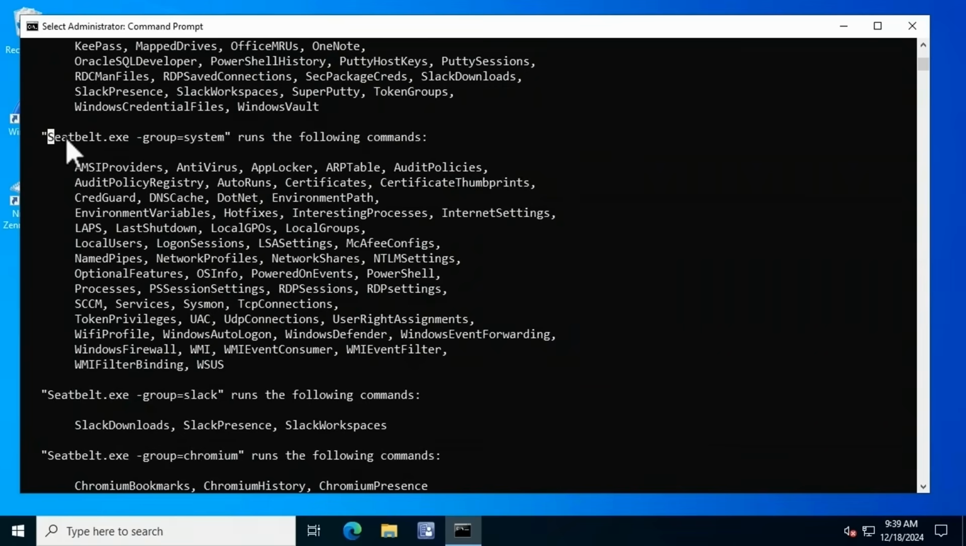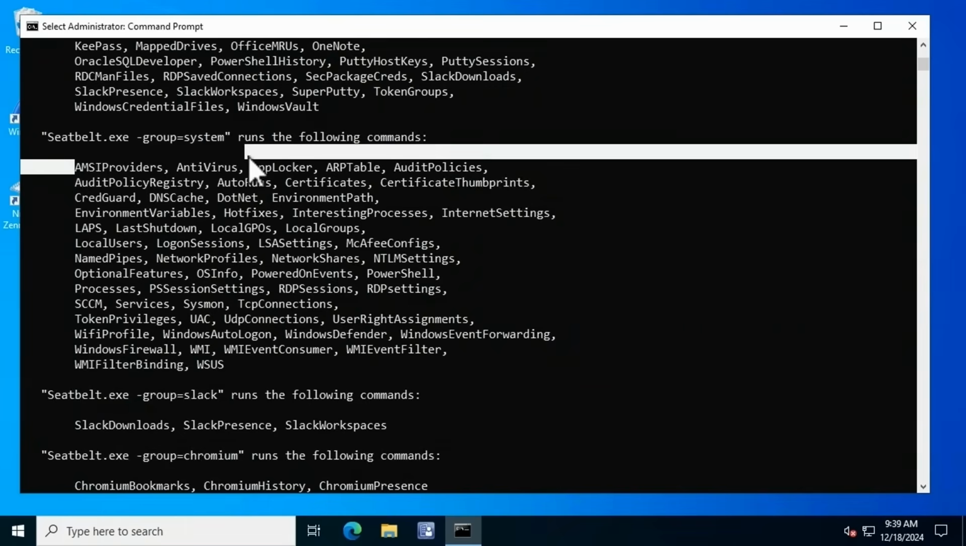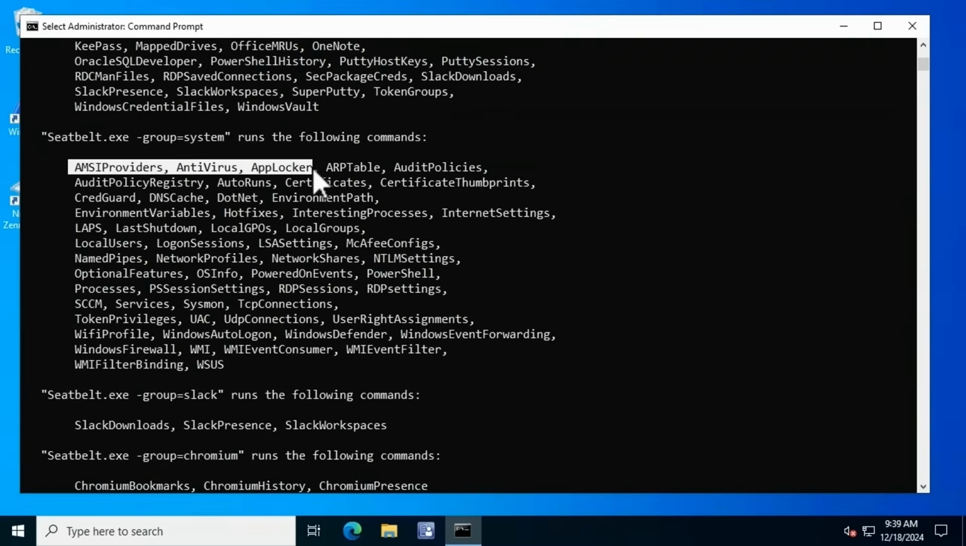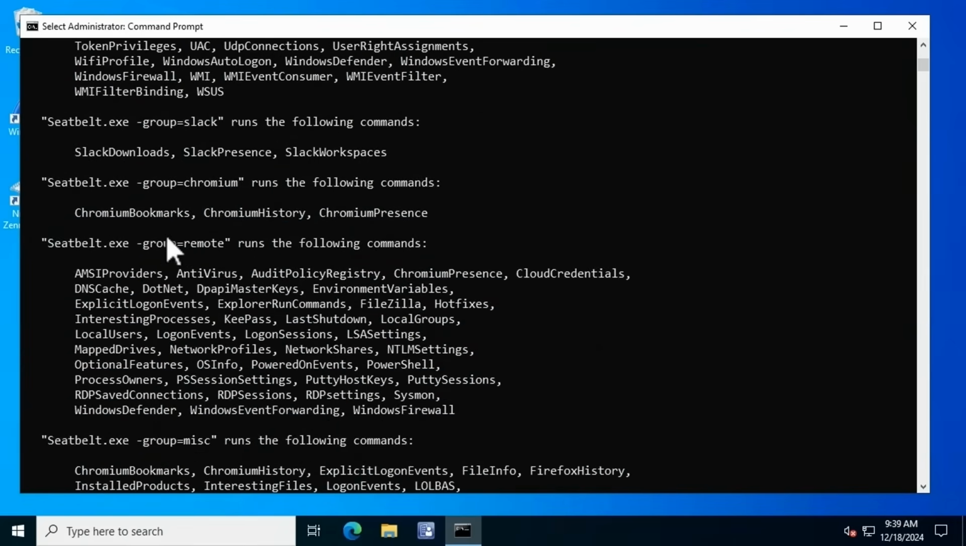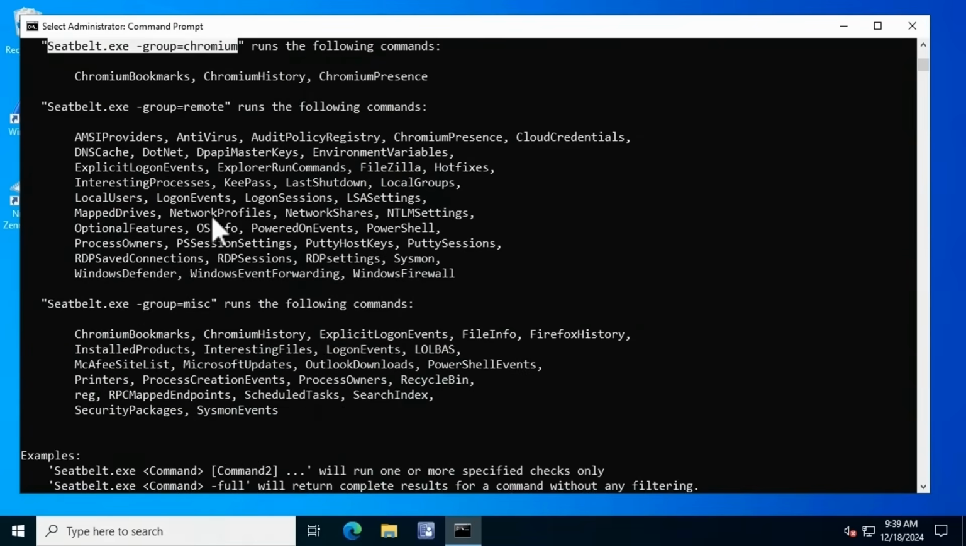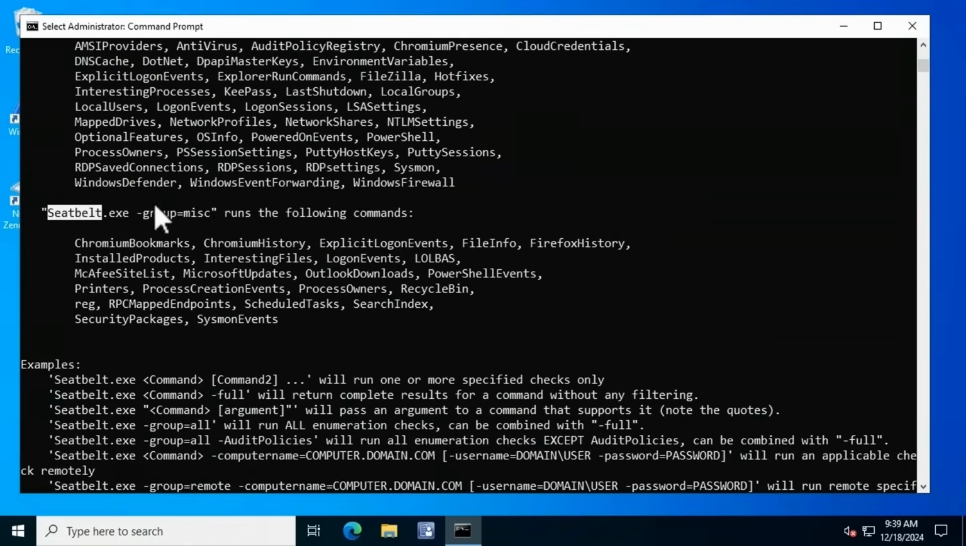If you do seatbelt -group=system, then it'll fire off your antivirus commands. You'll get AppLocker, the autoruns, your policy information about that system, OS information, all kinds of details about the system. If you just want your browser information, then you can go with seatbelt -group=chromium, and it'll give you your history and your bookmarks and stuff like that. So that's kind of the idea, being able to read the help and also using the groupings.